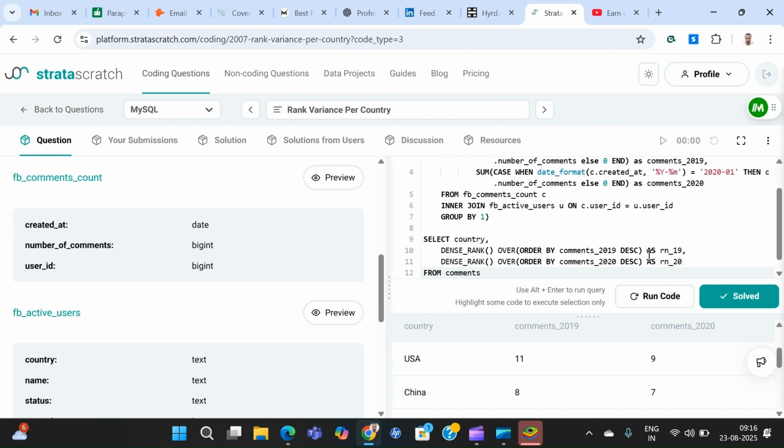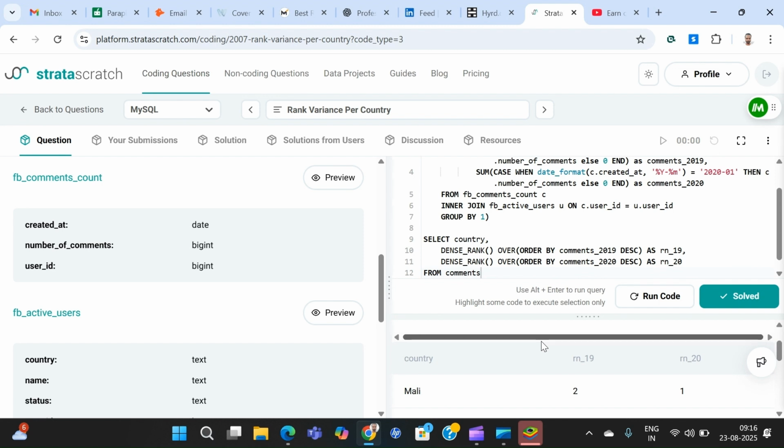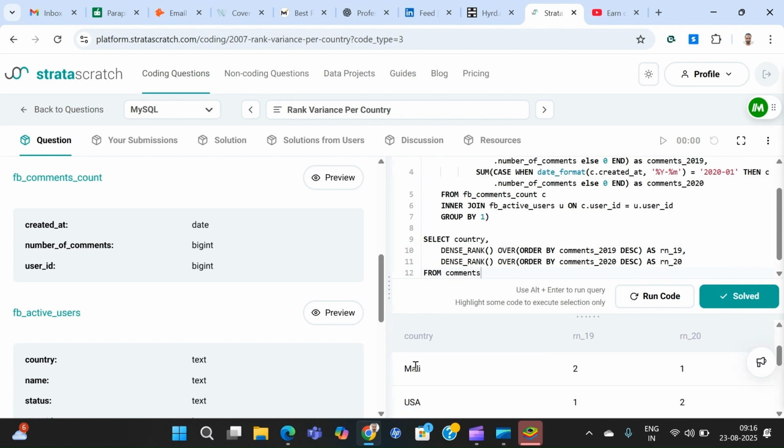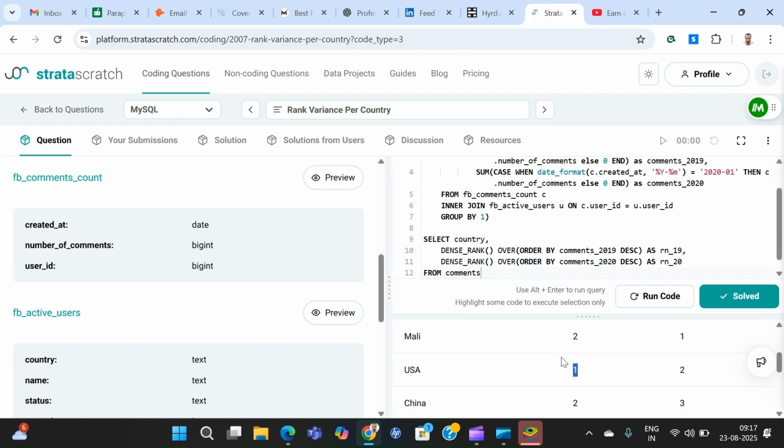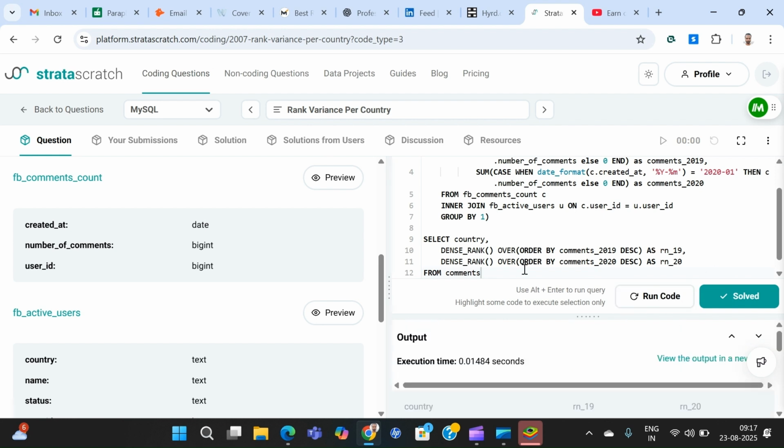So if I run this now, you can see that Mali, the country, in 2019, based on the total comments, had second rank, but in 2020 they got first rank. That means the improvement has been done here. For USA, they were in first rank in 2019, but now they have second rank. So there is no improvement, right? This is what I want to check. So we have gotten the ranks.